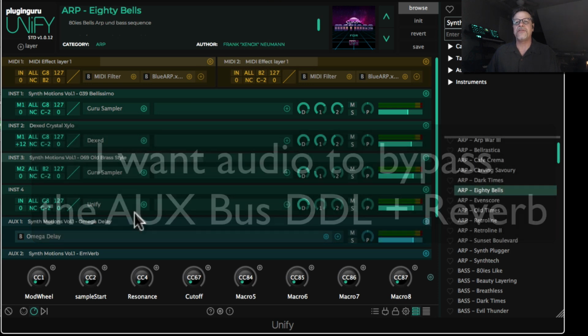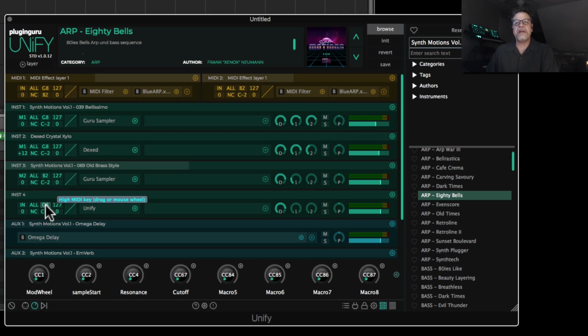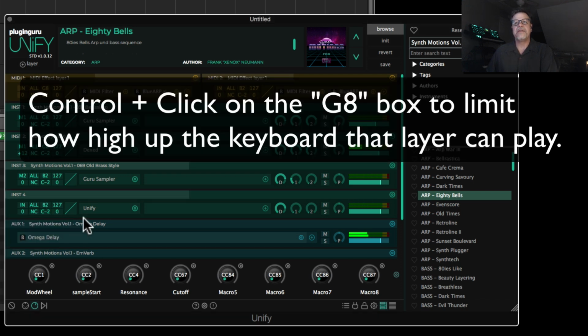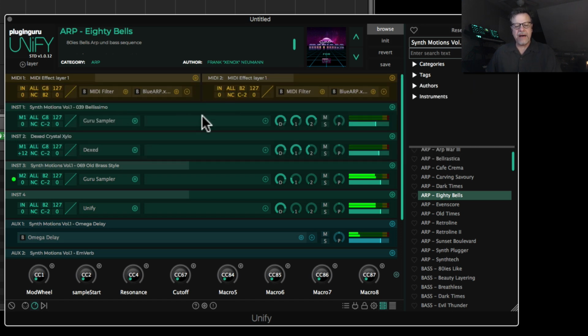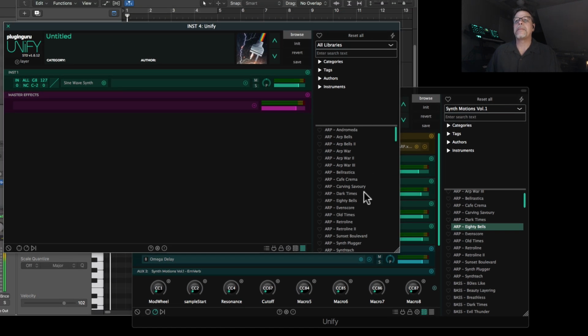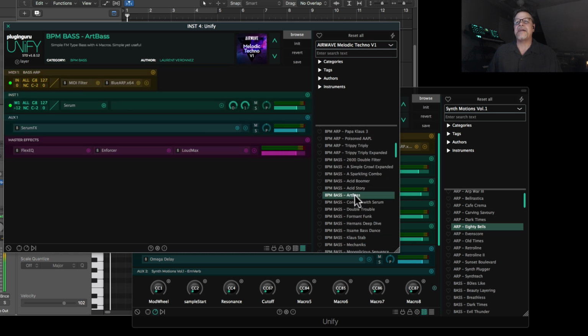So I turn down 1 and 2, and I want this only to play. I'm gonna hold down Control and click, and then play B. So I have just the bass, and then whatever I do with this Unify track is gonna show up just for the bass, because I just want it to be there. So let's go over here to AIRWAVE's library, just for fun. And we could say we wanna have like some sort of a cool BPM bass added from Serum.